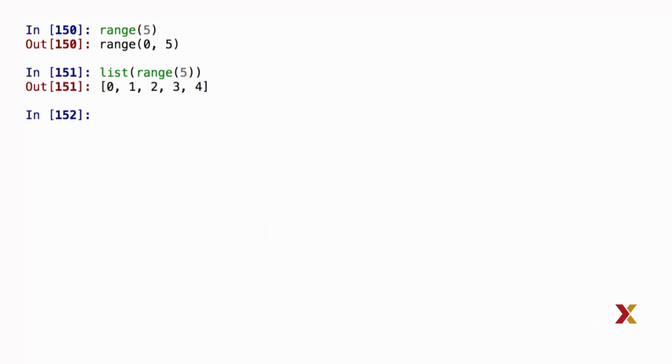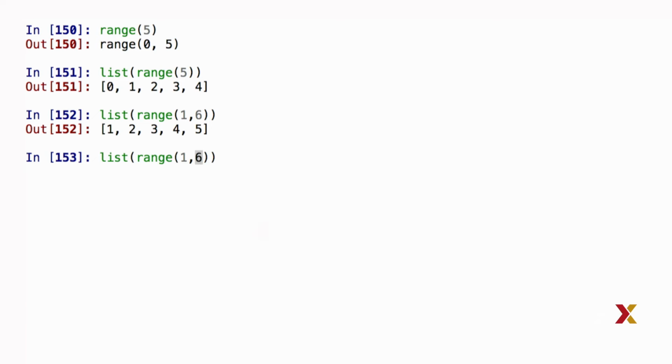We can provide additional arguments to the range function. For example, we can provide the starting point, and we can also define the step size. So if we type range 1 to 6, in that case, we get a range object which starts at 1 and ends at 5. If we wanted to go in increments of 2, we could do something like this. We could start from 1, go up to 13, number 13 not itself included, and we could go in steps of 2. In this case, we get a range object that starts at 1 and ends at 11.